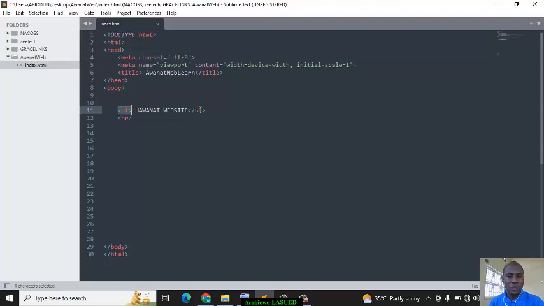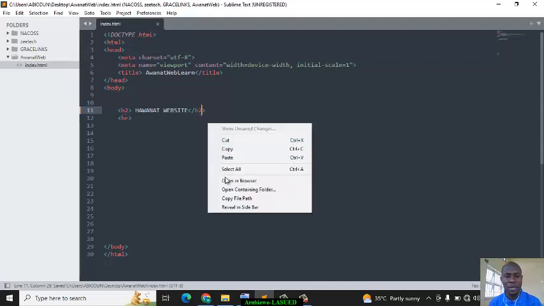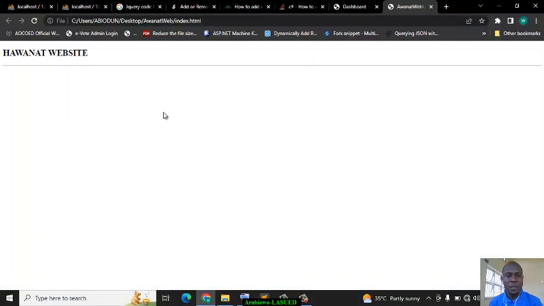Now this is H1. This H1 is a heading. We call it heading. We have the close H1. This heading ranges from H1 to H6, so they have different levels. If you decide to change this to H2, then you have to replace this close tag together with H2. You right click on your browser and say open in browser. You can see it is now a smaller AWANAT website.